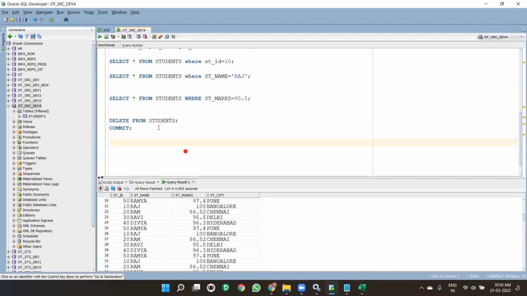Suppose I want to delete all the records whose city is Bangalore. What to do? Same: delete from students. I said delete all the records whose city is Bangalore. That is called a condition. While I am deleting, the condition is student city equal to Bangalore. So if you want to write a condition, where st_city equal to Bangalore, like this. Put the semicolon, then execute it.